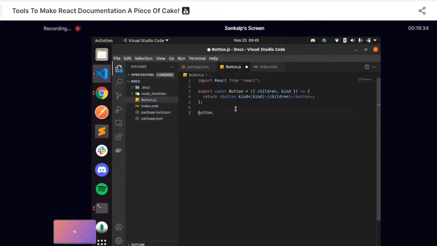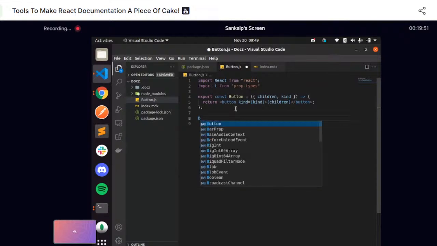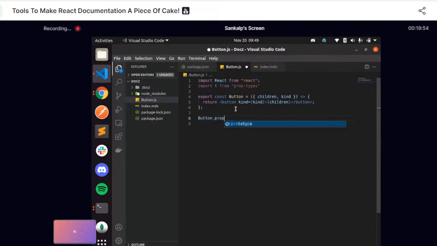First we need to import PropTypes from React. So let's import it first. Import PropTypes from prop-types. And let's add a few properties to our button component. So Button.propTypes. It is nothing but the properties for our button component. And in this we'll add kind to the properties.